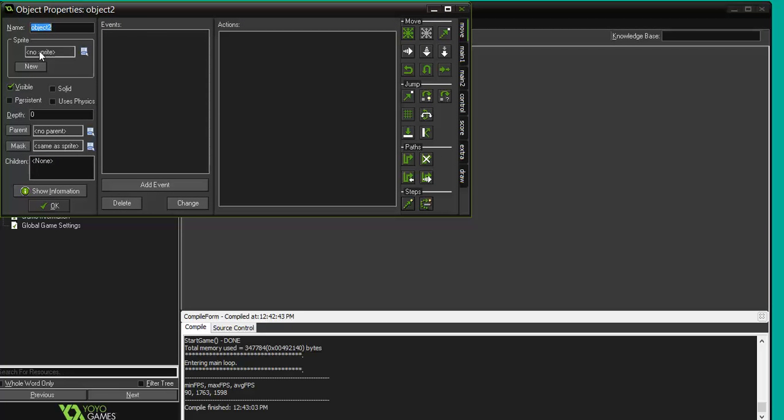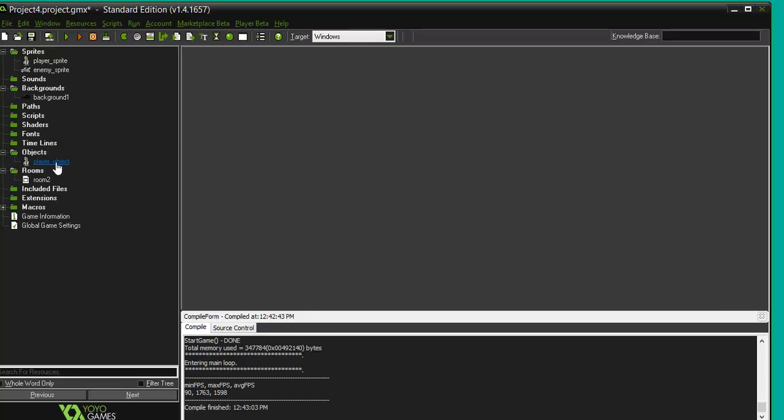So, I right-click on objects, and I'm going to create an object. Now, this object doesn't look like anything yet, so I'll click on where it says no sprite, and I'm going to make it the player sprite. Now I have an object, and I'm going to call that player underscore object, just so that we're nice and consistent. I could click OK and save that, and that would be fine. However, that object won't do anything.